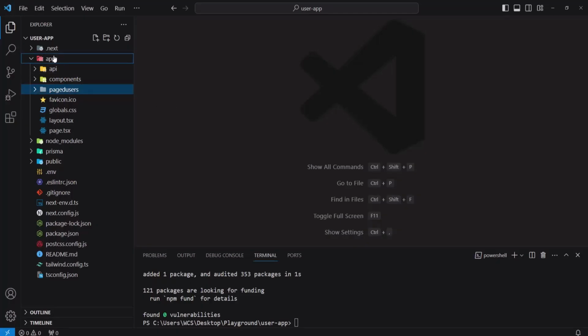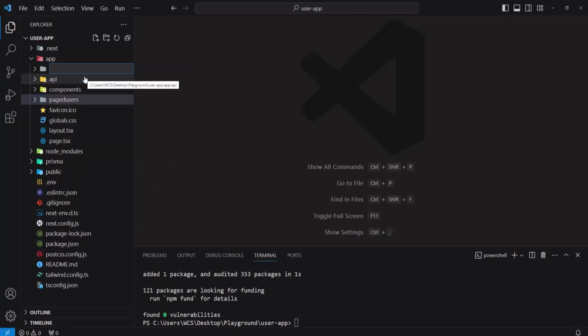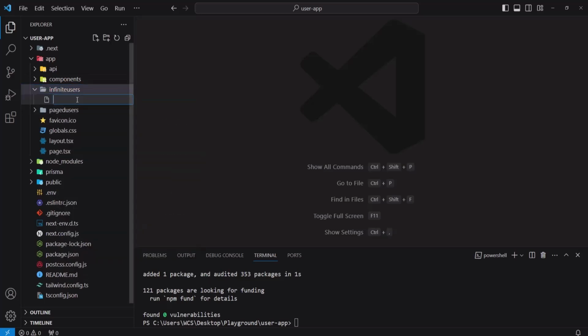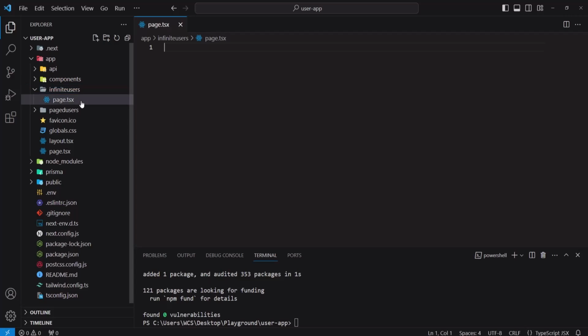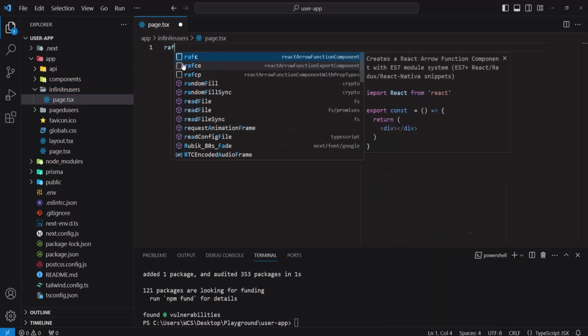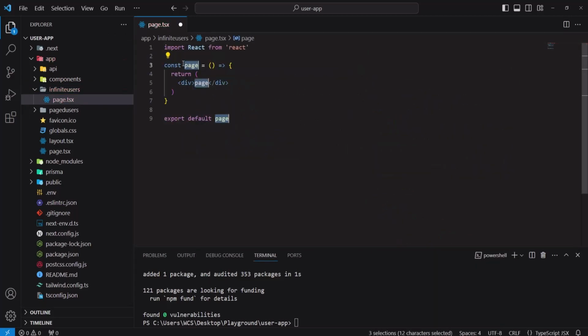So let's first add the folder. I'll name it infinite users. You can name it however you want. And let's add the page file in it, so page.tsx. Now let's generate the markup. So RFC, and we'll call it infinite users.